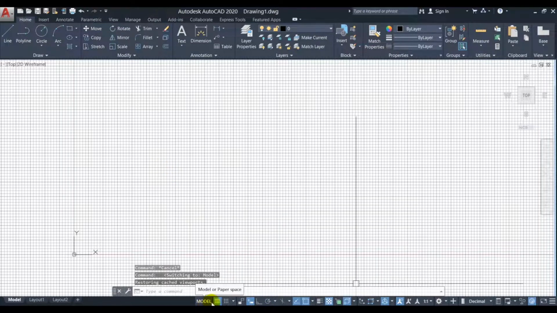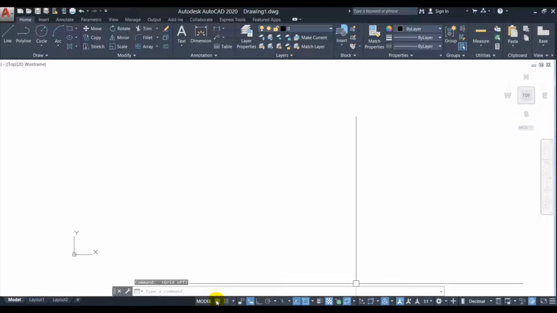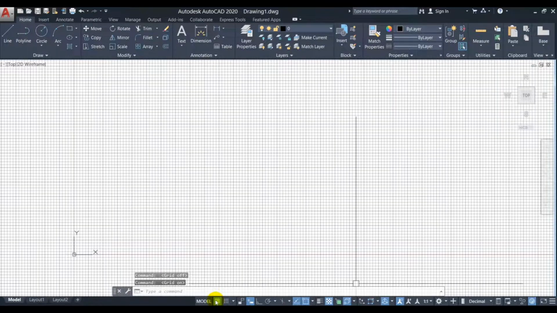And over here on the bottom you have a lot of shortcuts for a lot of things. Let's go over some basic ones. You have the display drawing grid. If you click on this, the grid will go away. Click on it again and the grid will reappear. That is turning on and off your grid. It's a shortcut for turning your grid on and off.